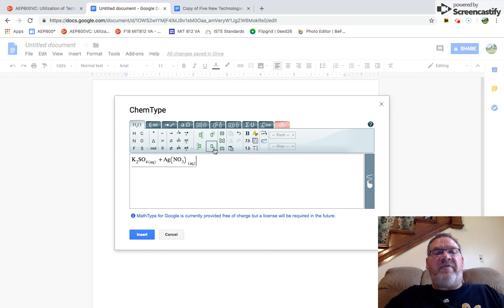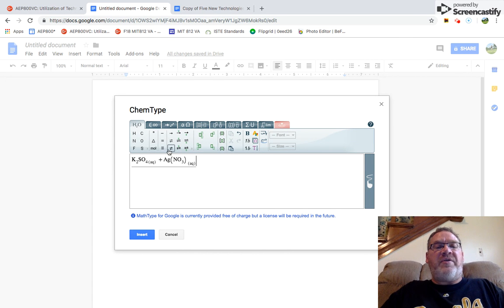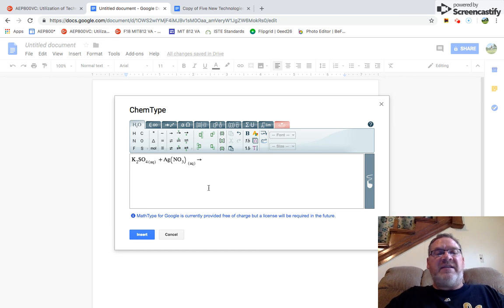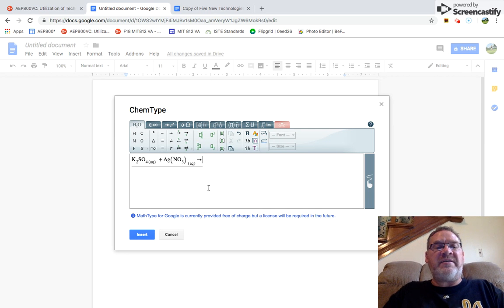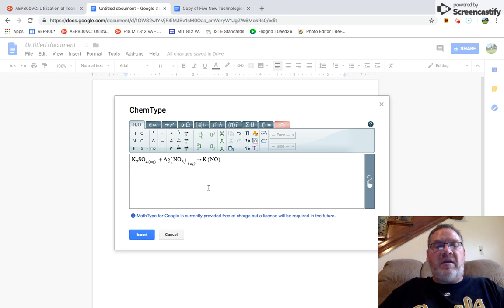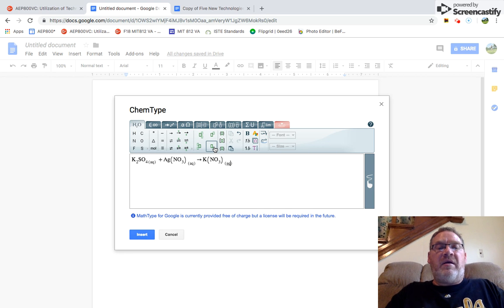Okay, so we've written the first part of our equation. We do have arrows here, so we can hit that. That will take us to our products. And if you know your chemical reactions, this is an exchange reaction. So the silver and the potassium are going to switch places. That's going to give you products of potassium nitrate. Again, we'll hit the subscript, and again, aq.